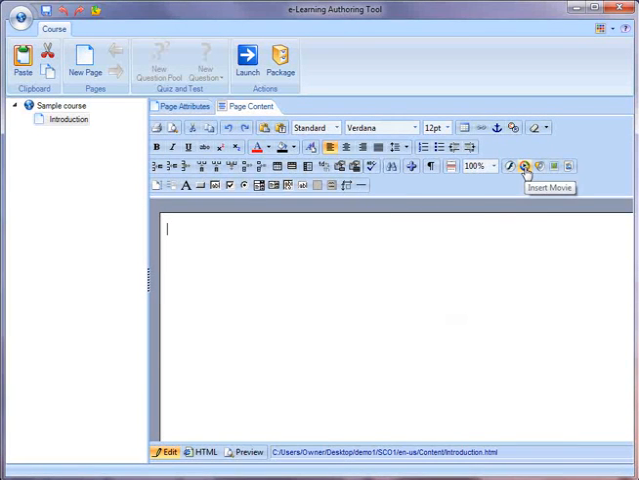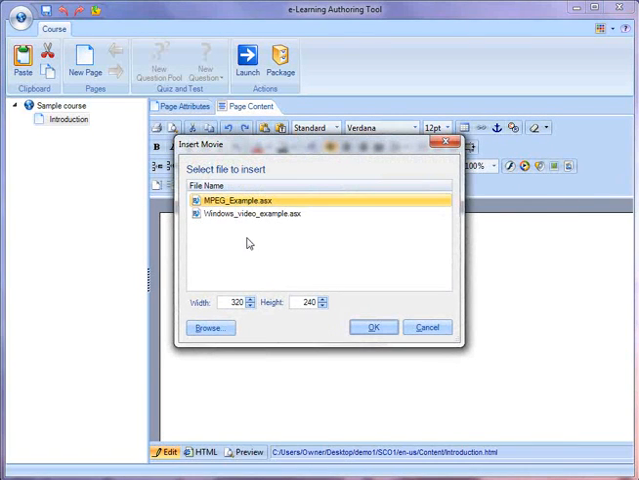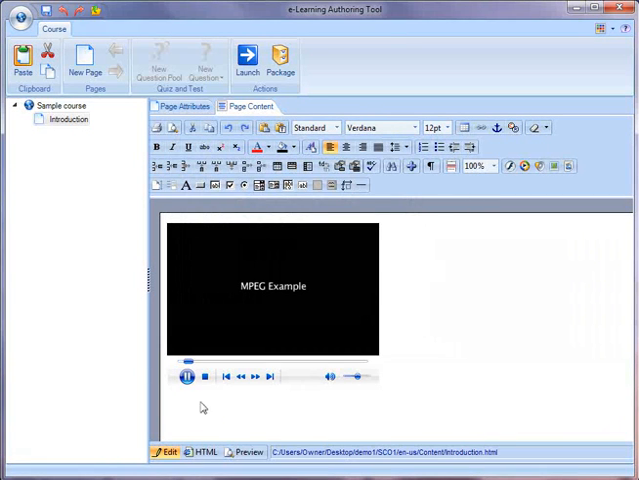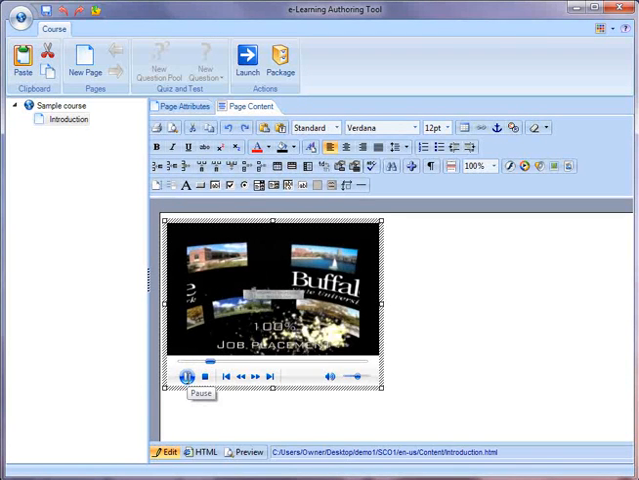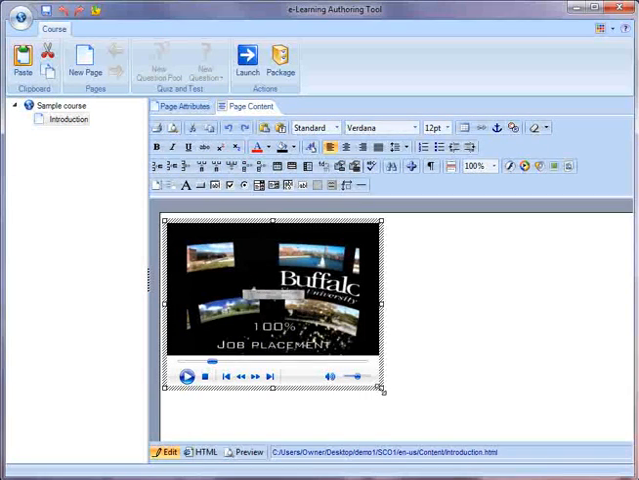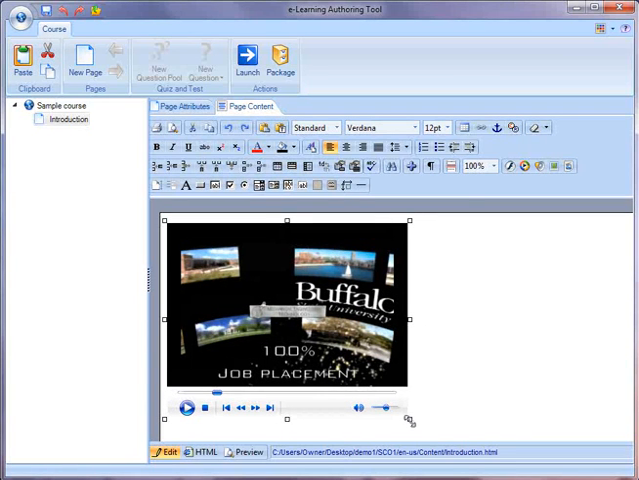You can add movies. So I already created some movies. Here's an MPEG example. And again, it plays right away to make sure that you like it. You can resize the video player if you like, and now the video is just shown in a different size window.